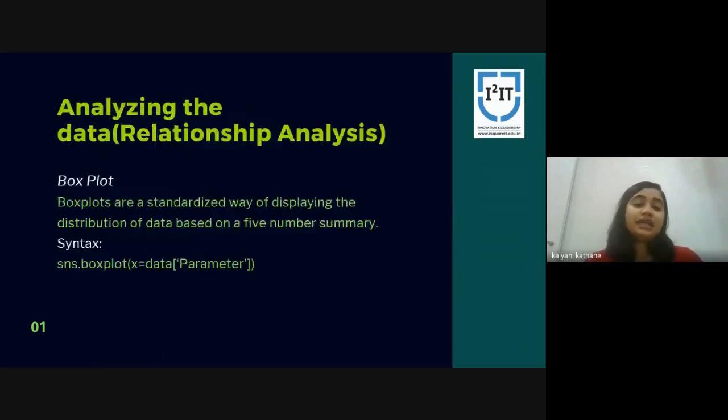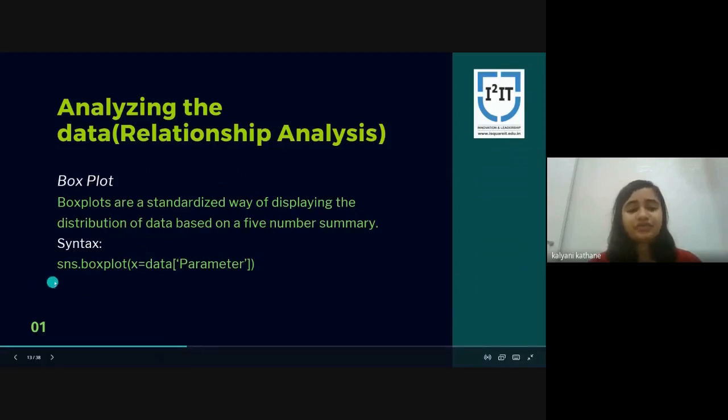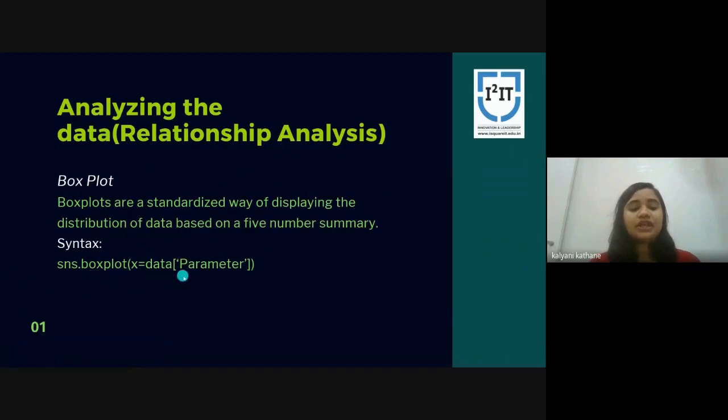Moving forward with analyzing the data, that is relationship analysis. We use different types of plots here to analyze the relationship between the variables. The first of them is the box plot. A box plot is one of the most efficient ways to summarize the given data. It's a five-number summary which includes maximum, minimum, median, and other information. The syntax is sns.boxplot, with data and the parameter which we want. We'll be seeing everything in example 2.